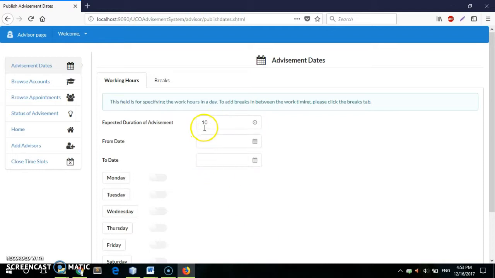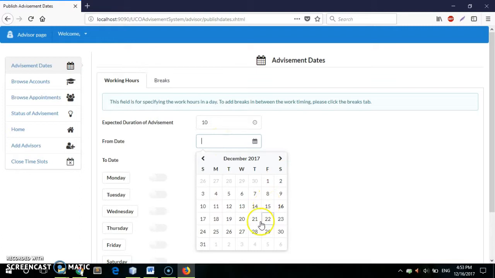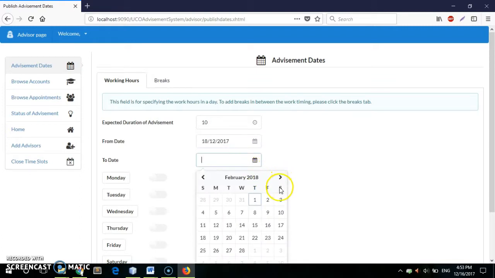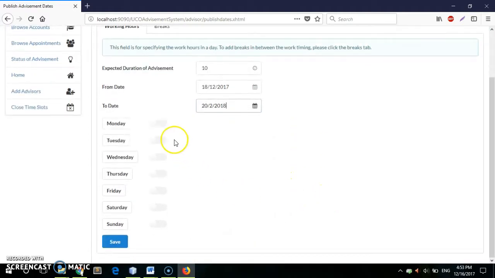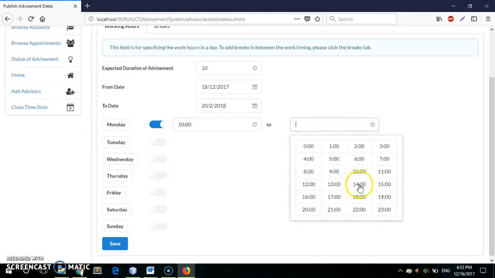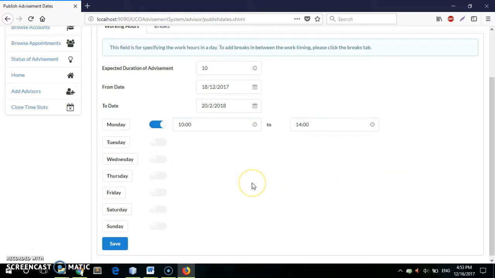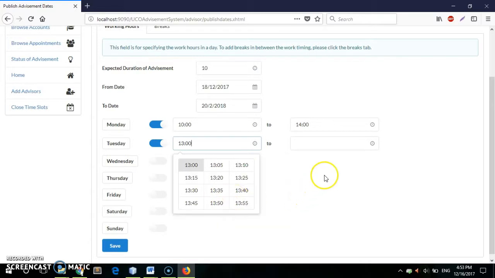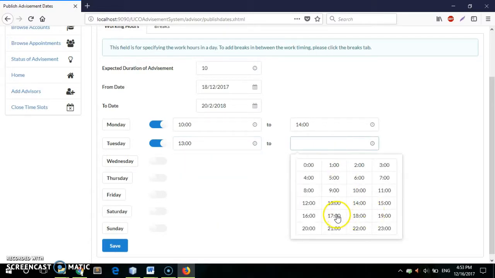So I create a duration of advisement like 10 minutes. And let's start our advisement from December 18th, and let's say it ends on February 20. And let's say you're available from Monday 10 a.m. to 2 p.m. Just specify your schedule, and the time slots you don't want, you can close using close time slots. And Tuesdays, let's say you're available from 1 to 5.